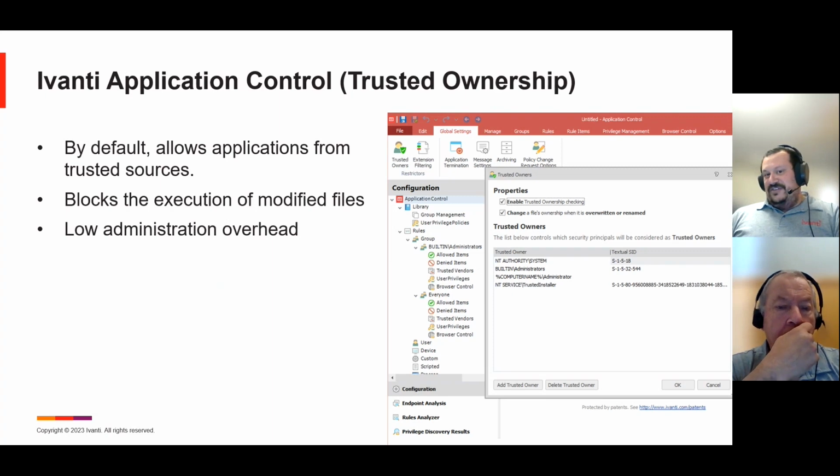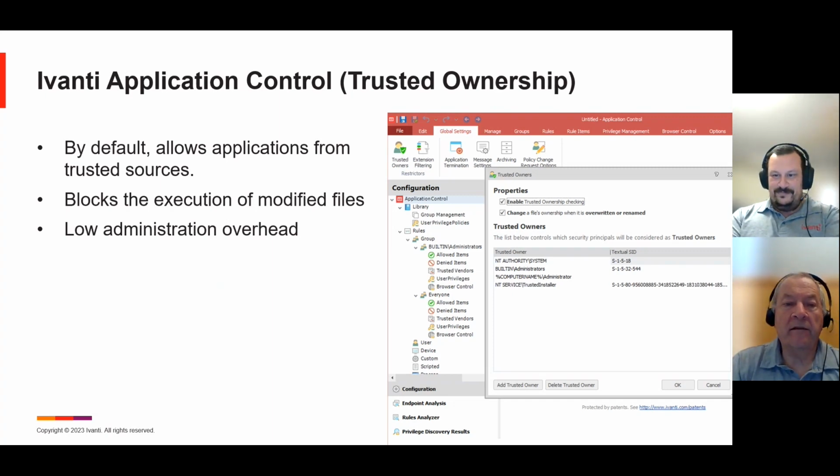Then the second tick box there is around change file ownership. So if a file is modified by an end user or anyone, we see that and we flip the ownership and immediately block it. So this is what gives you a very low administration overhead. What's trusted is trusted. If somebody tries to play with it, we then block it. Pretty straightforward. Anything you want to add, Shane, or good to go? No, I think that's good to go.